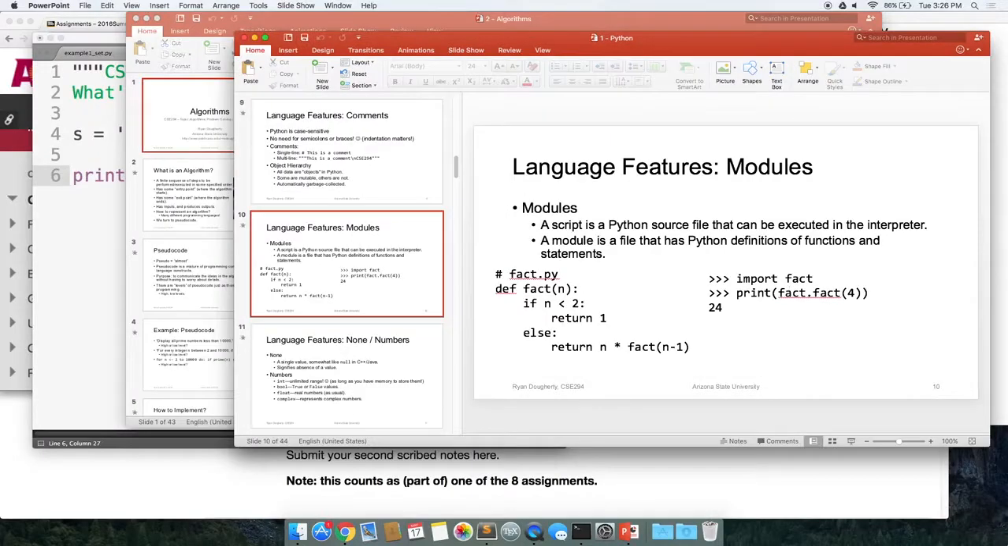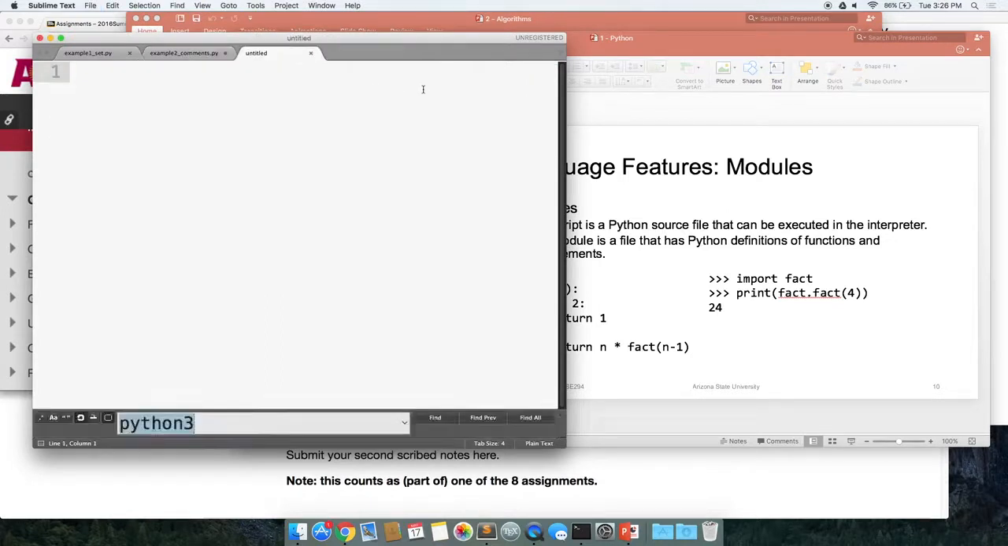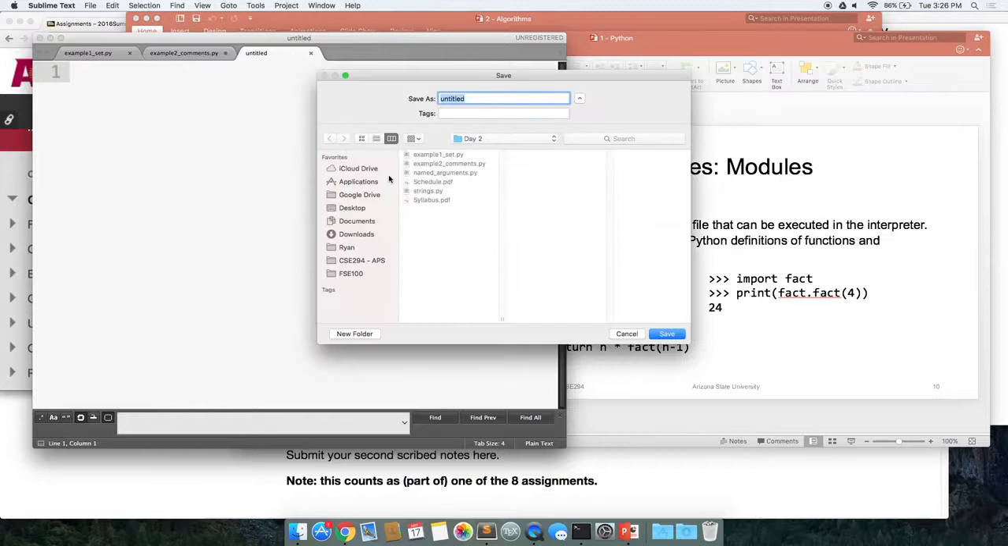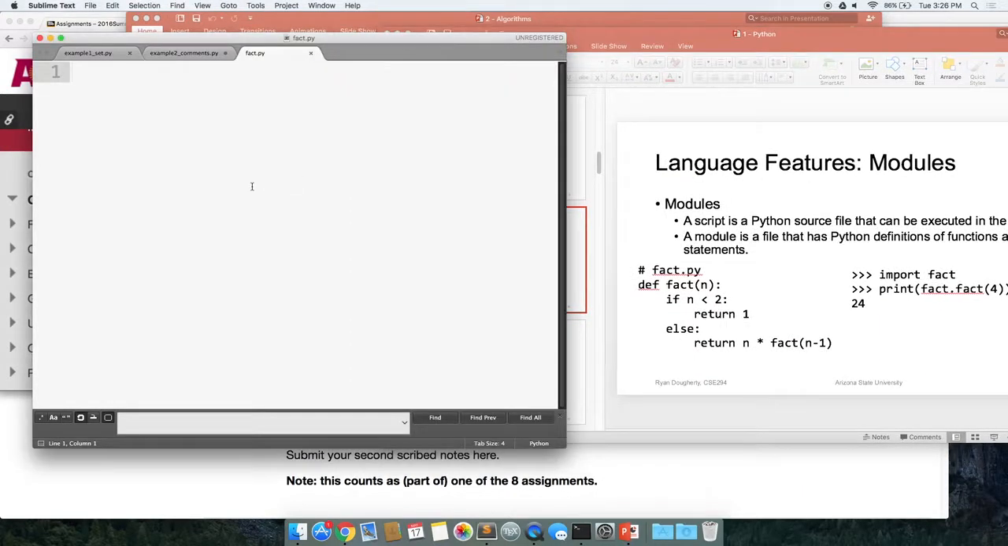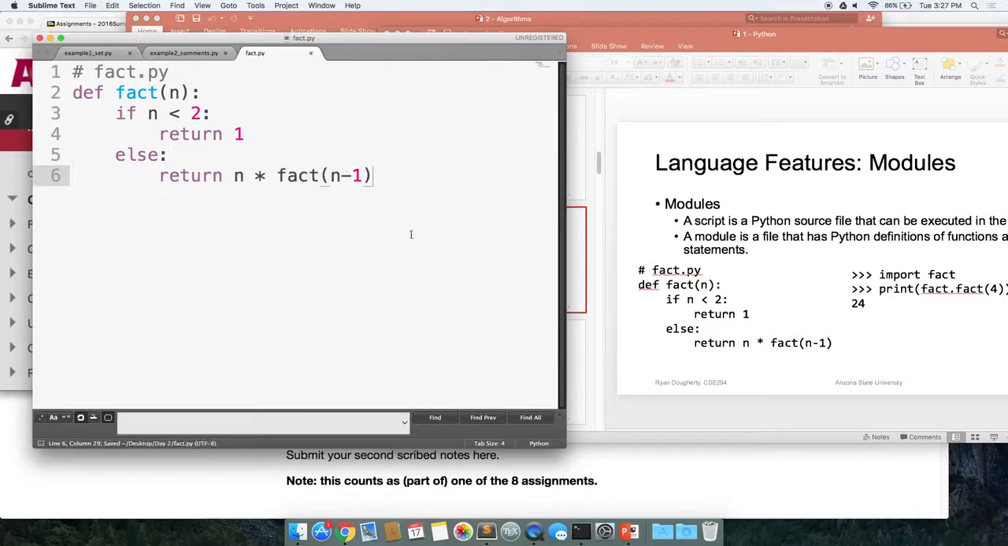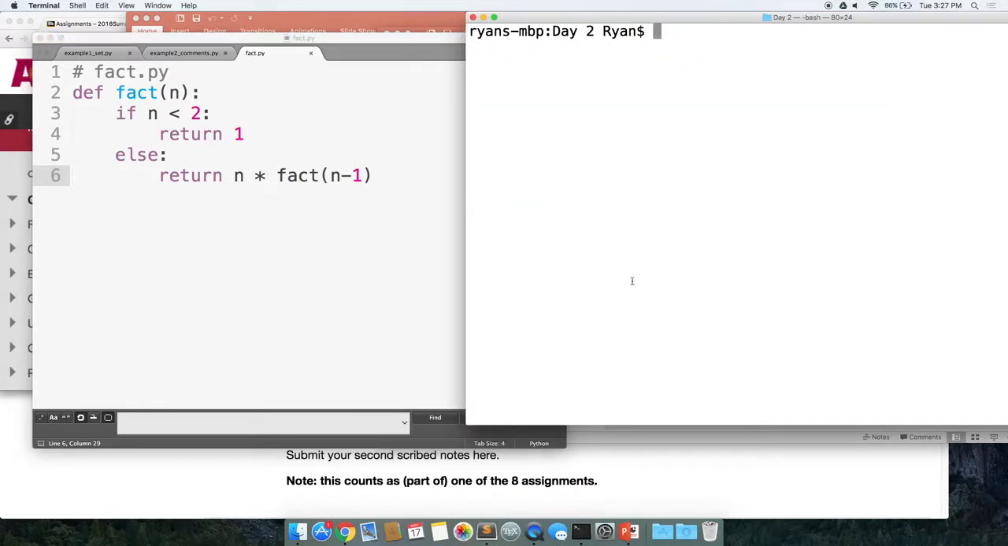Cool. So let's do this as an example. Let's do a new one. Save this as fact.py, just as we did in the example. I'm going to write this method, with fact.py as a comment. def factorial of n: if n is less than 2, return 1. Otherwise, return n times factorial of n minus 1. Okay.